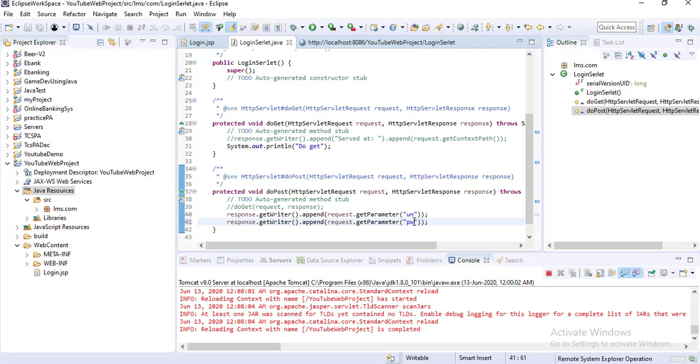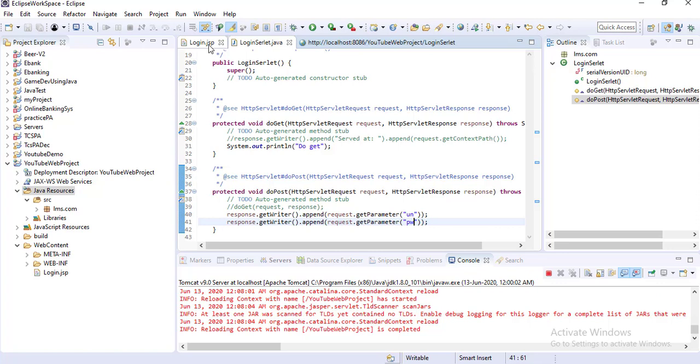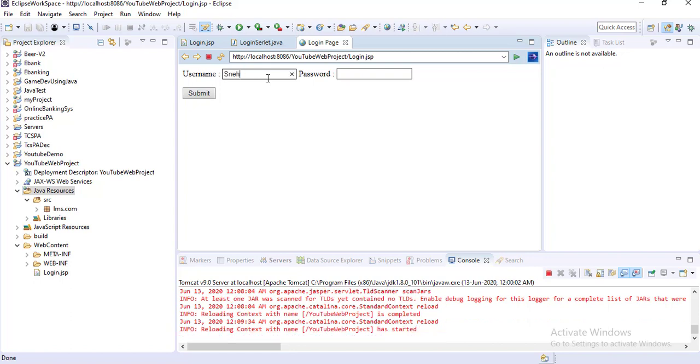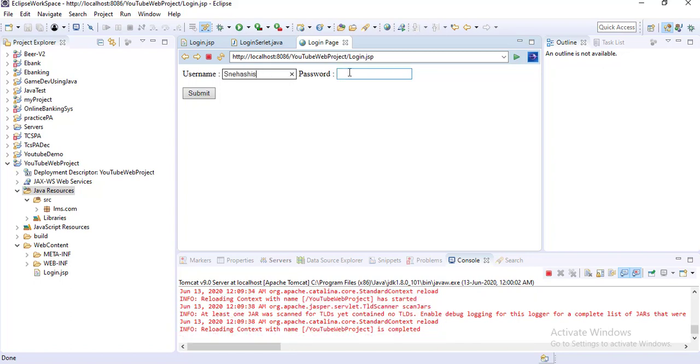Okay, pw, and here I am giving some username, suppose I am giving my name, and for password I am giving 12345. Okay, and if I submit, here you can see Snehasis and 12345. So username and password you can send it.